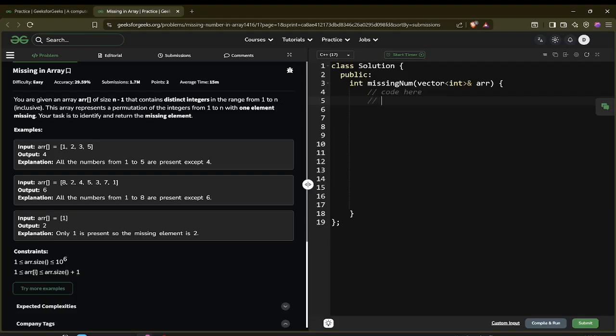Let's implement this using a hash array. In this, we have to simply declare one hash array and all is initialized with 0. And after traversing via a for loop, mark down all the positions of the hash array with 1, and again traverse with one for loop and find if any element value is equal to 0, then we have to return the index of the hash array and that is our missing number. So I'm going to implement this.